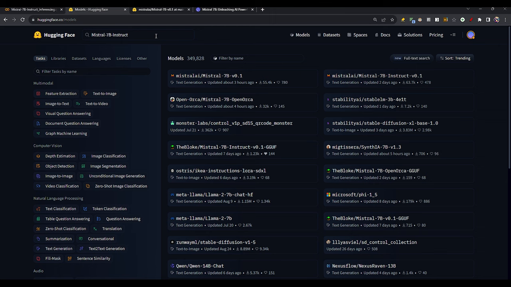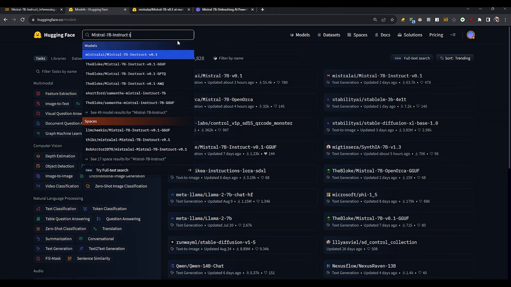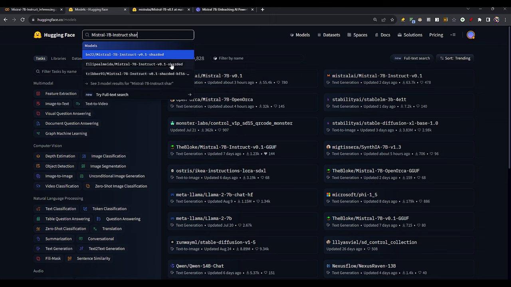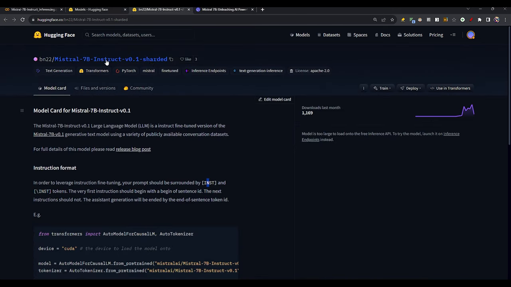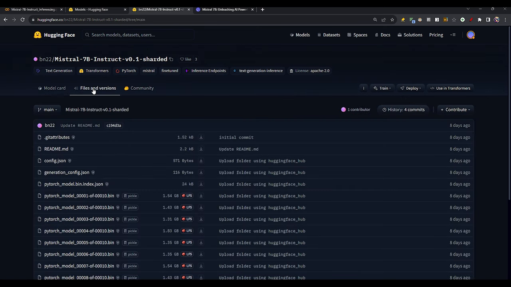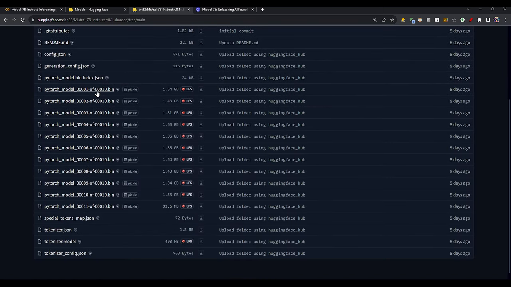So you go to Hugging Face again and just type shard. And I get two sharded versions. I'm just going to take the first one. In the sharded model, if I go to Files and Versions, I can see so many different files, all sharded and numbered like 001, 002, 003, and so on. Each one is around 1.5 GB. That's the beauty of sharded models.